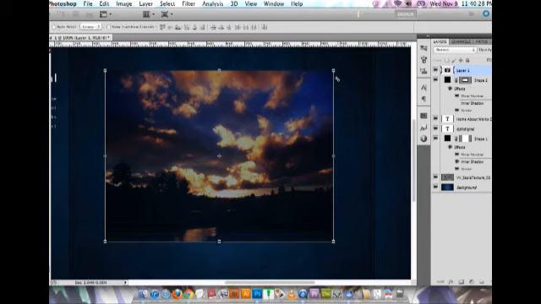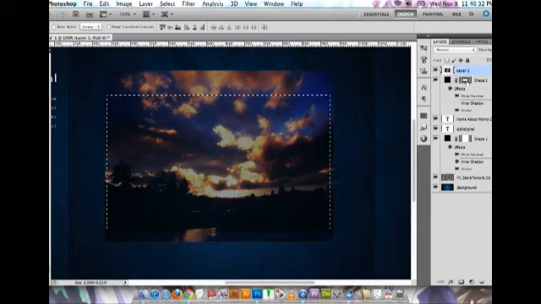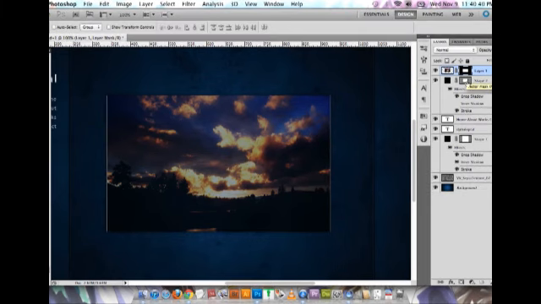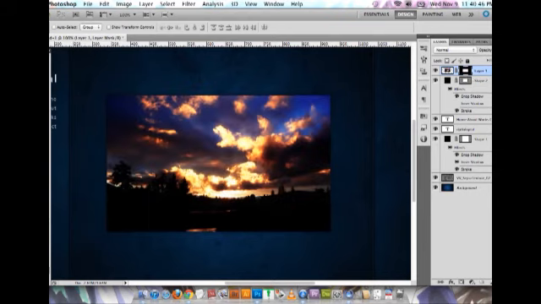And I'm going to make a selection of the shape underneath it. And with the photograph selected, just create a mask. And as you can see, that makes it real nice. Remember to bring the opacity of your image back up to 100% so that you can see it. And from there, you're pretty much done.